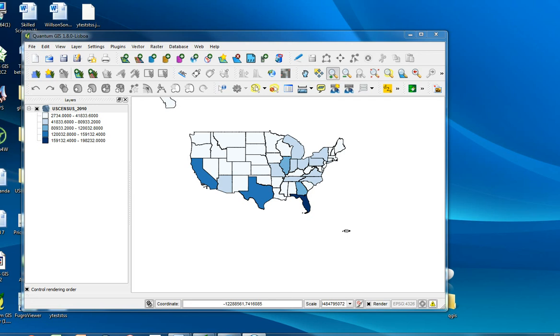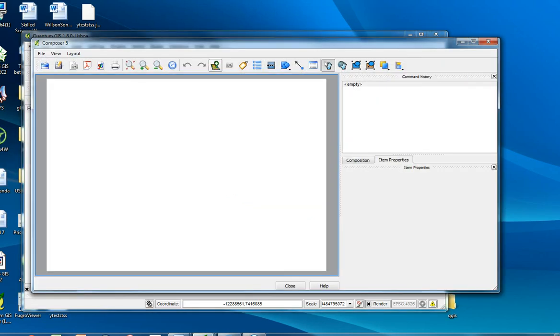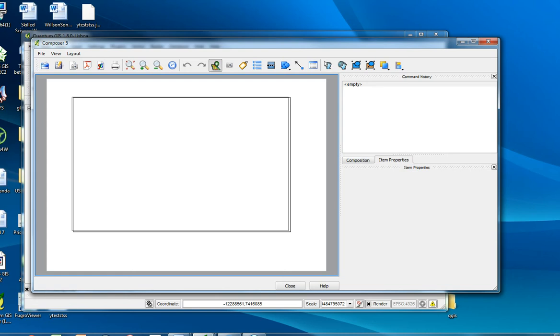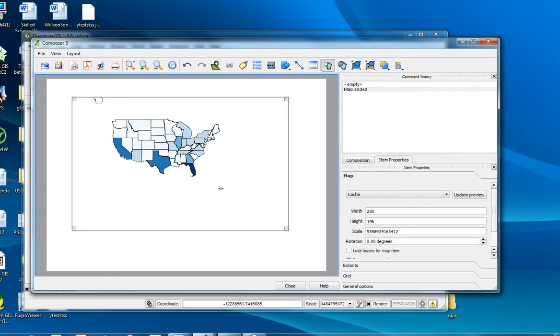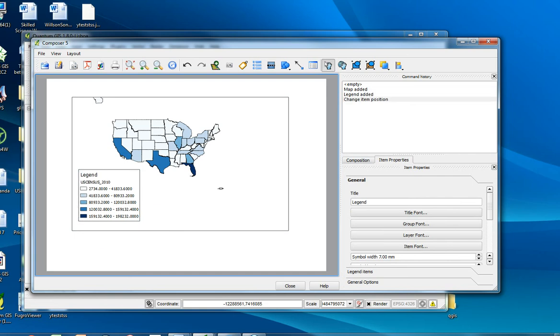So I'll show you how to create a simple map. Go to File, New Print Composer. You can add the map itself by clicking on the Add New Map button. Hold your left mouse down and draw a square. Click on the legend, click inside your map, and that adds your legend.